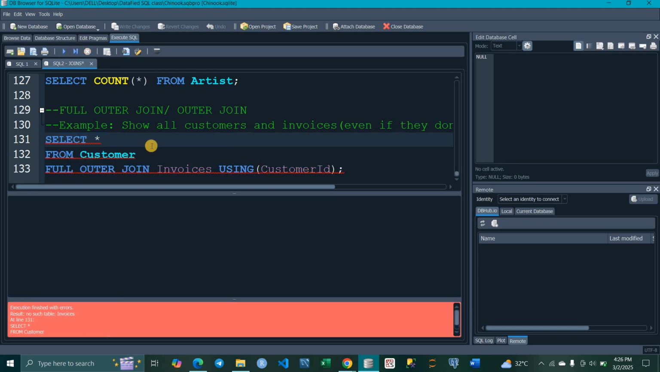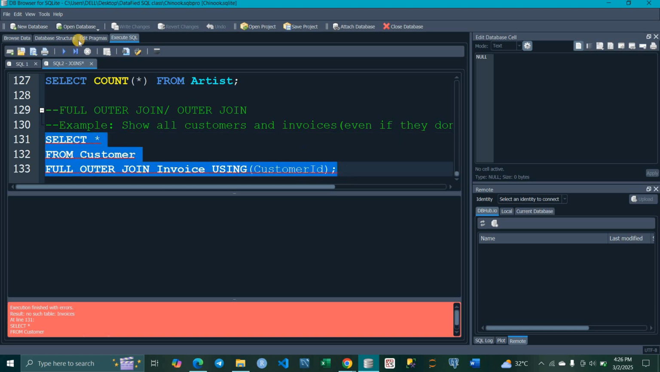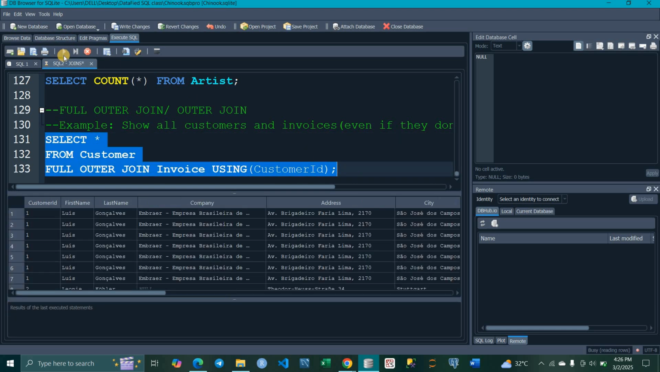Okay, so there is an error. Okay, I used invoices instead of invoice. So let me re-execute and see what we have. Okay, so look at this. Just look at what we have. It says we have 412 rows returned.